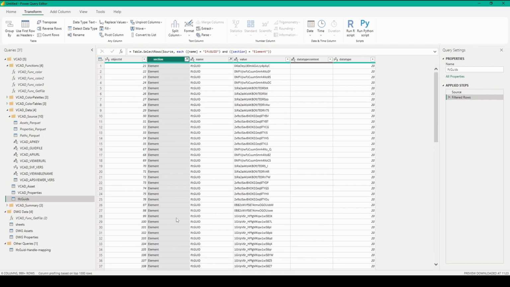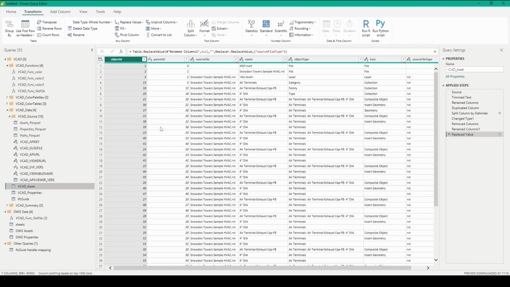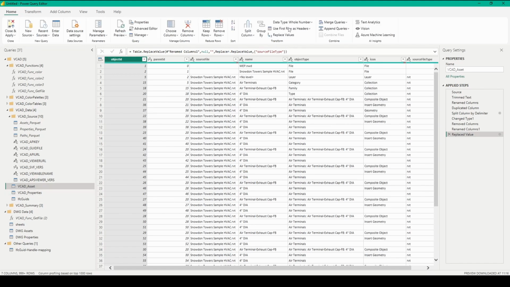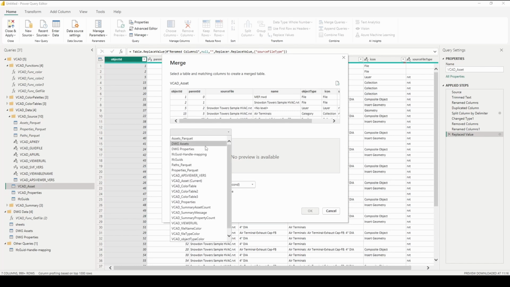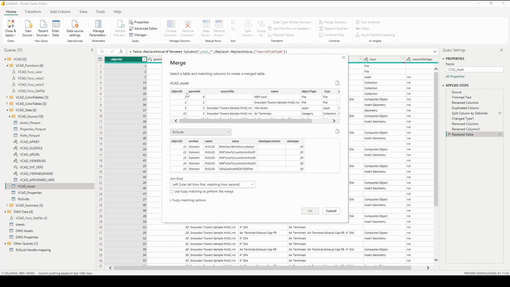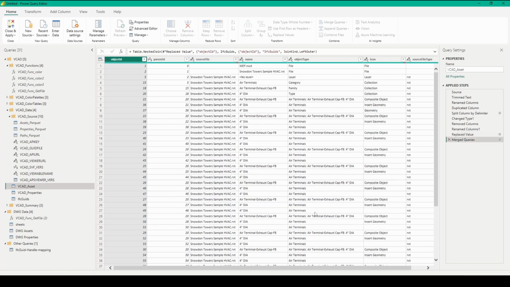Great. So now I have these GUIDs. I want them back into the Vcad assets table. So let's select Vcad assets, home, merge queries, and we're going to merge our IFC GUIDs. Here we can use the object ID because the object ID is unique, of course, because I have a single Navisworks model. So let's go ahead and merge these two.